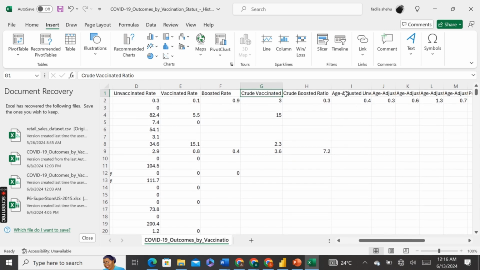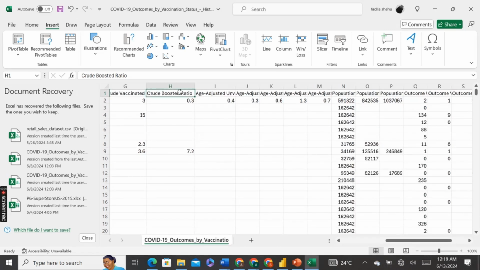The next one, crude boosted ratio, on the other hand, does kind of the same thing. There's the ratio of the outcome rate in boosted individuals to the outcome rate in unvaccinated individuals, and this is also not adjusted to age. So this one's also just adjusted to age.